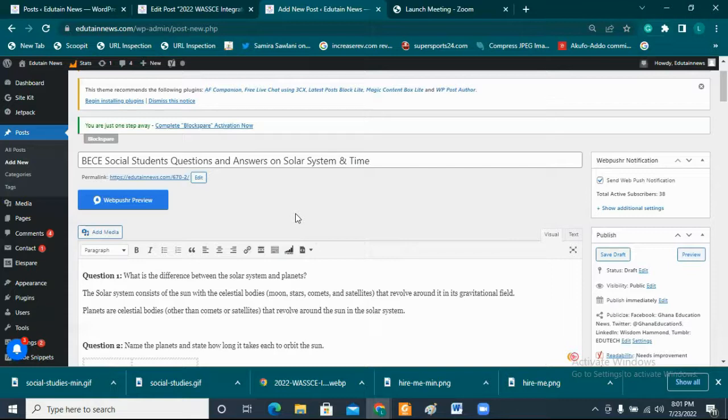Now, the first question we want to answer is, what would BEC candidates be searching when they go to Google search? If it has to do with social studies, they may be typing something like BEC social studies questions, or BEC social studies questions and answers, or social studies questions and answers. These are just three examples of some of the key terms that the candidates are likely to type into the Google search to get them the needed search results.